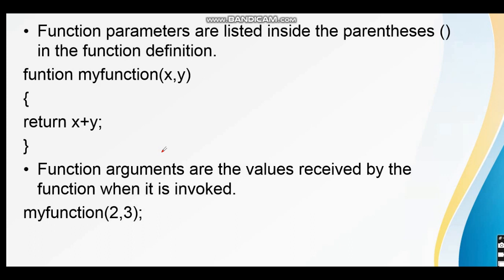Next, function parameters are listed inside the parentheses in the function definition. Right. This is the function, and the name of the function is myFunction. And here this is what is called the parameter of the function, right? This is the code to be executed.